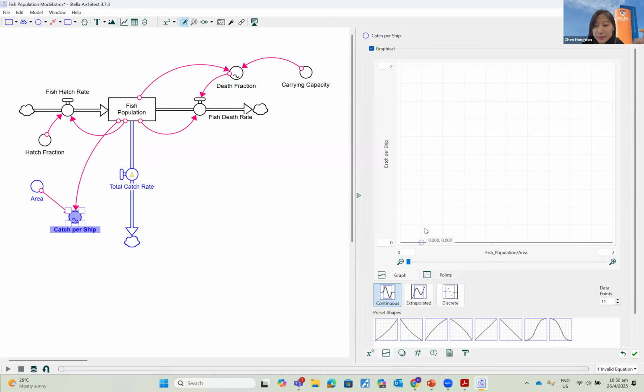After you come here, you can see a graph. The first thing you need to do is set the axis scale. The bottom part is fish population over area, so this is your fish density. I want to adjust the scale to 0 to 10, so I just need to adjust the upper level to 10. Then for the y-axis, I'm changing it to 25.